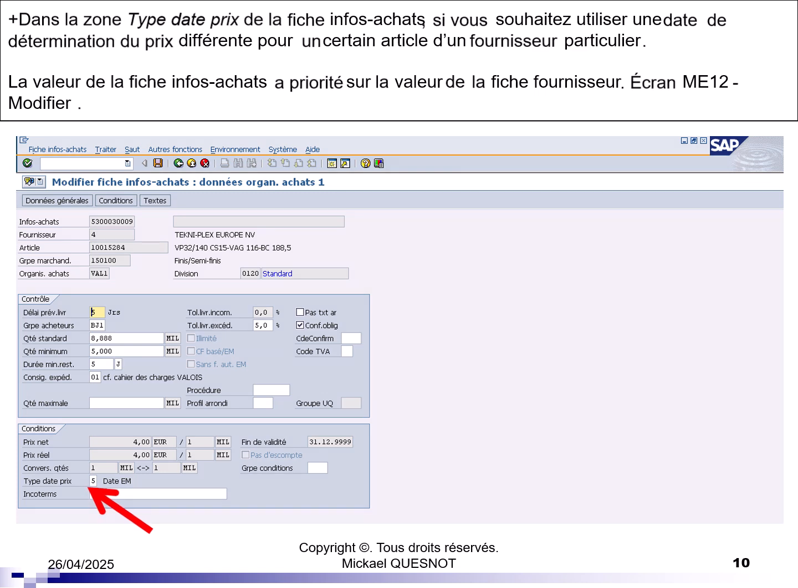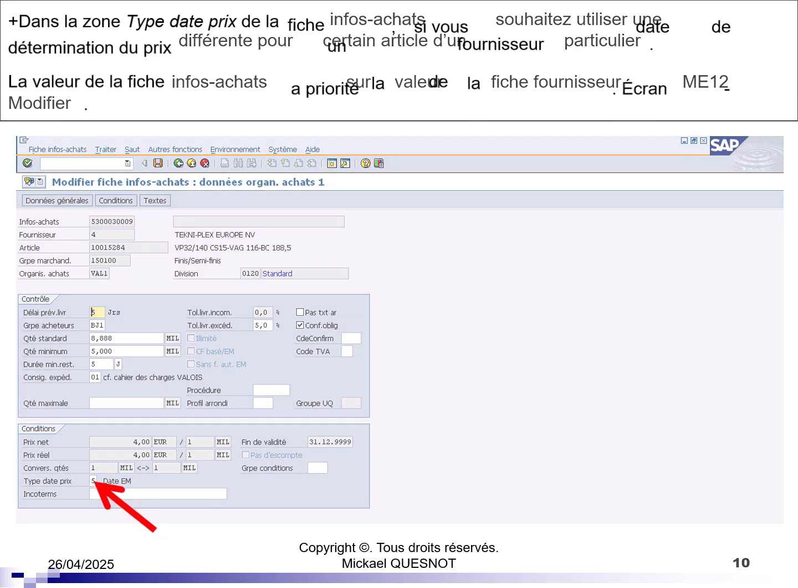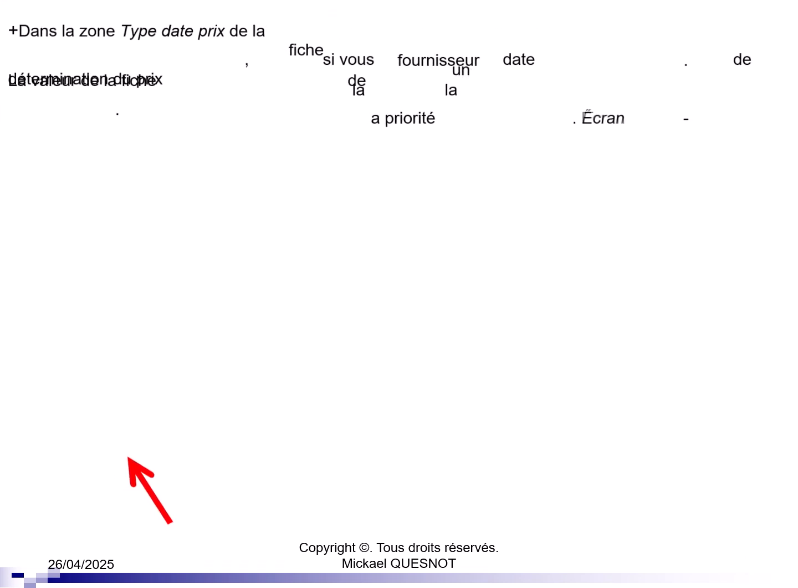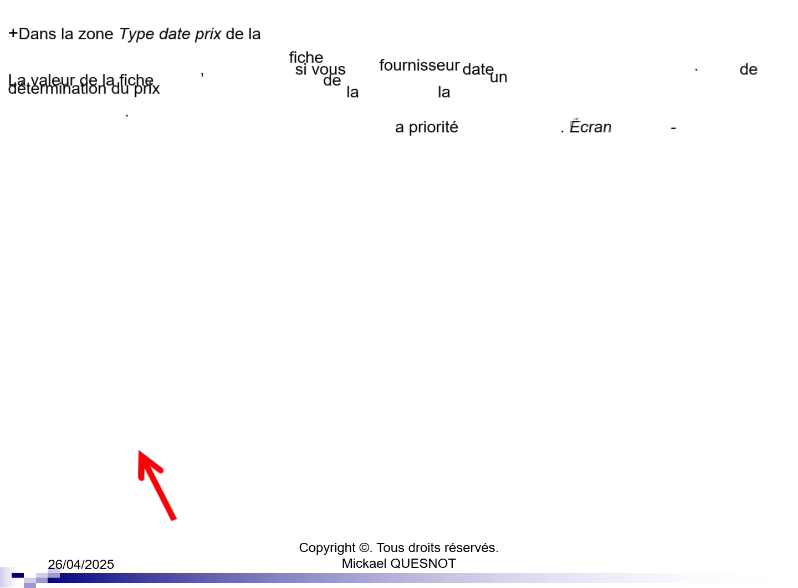It really makes you think, doesn't it? For the different buying scenarios you encounter, what are the real-world effects, maybe cost implications or timing issues, of using, say, the delivery date versus the GR date versus the order date for price determination?